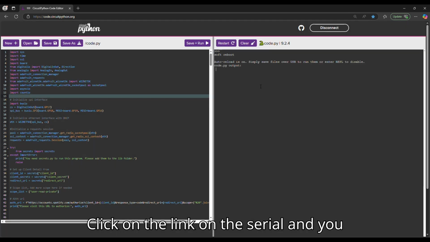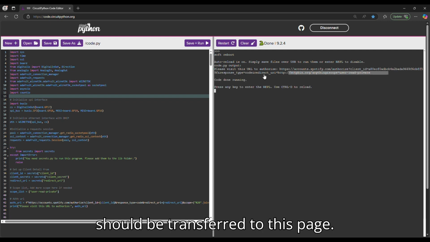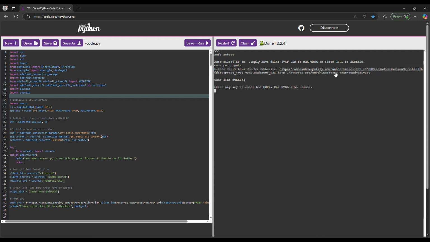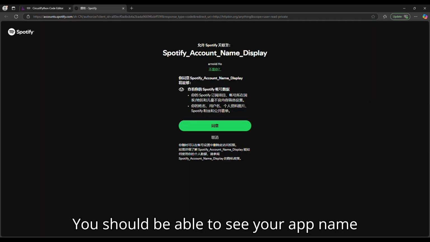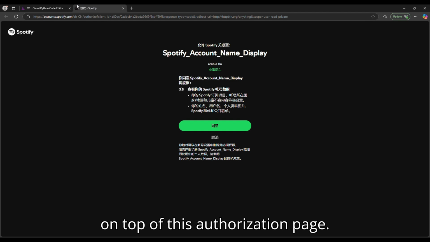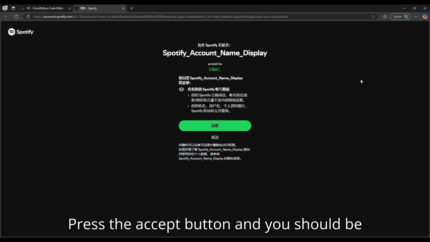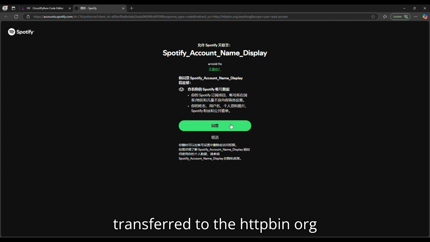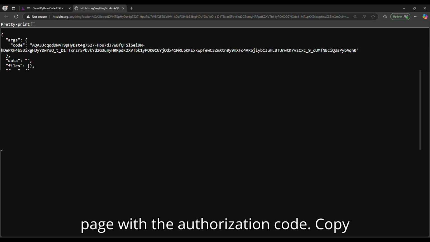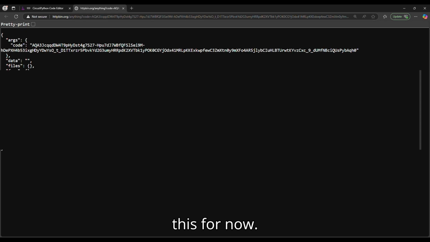Click on the link on the serial and you should be transferred to this page. You should be able to see your app name on top of this authorization page. Press the Accept button and you should be transferred to the httpbin.org page with the authorization code. Copy this for now.